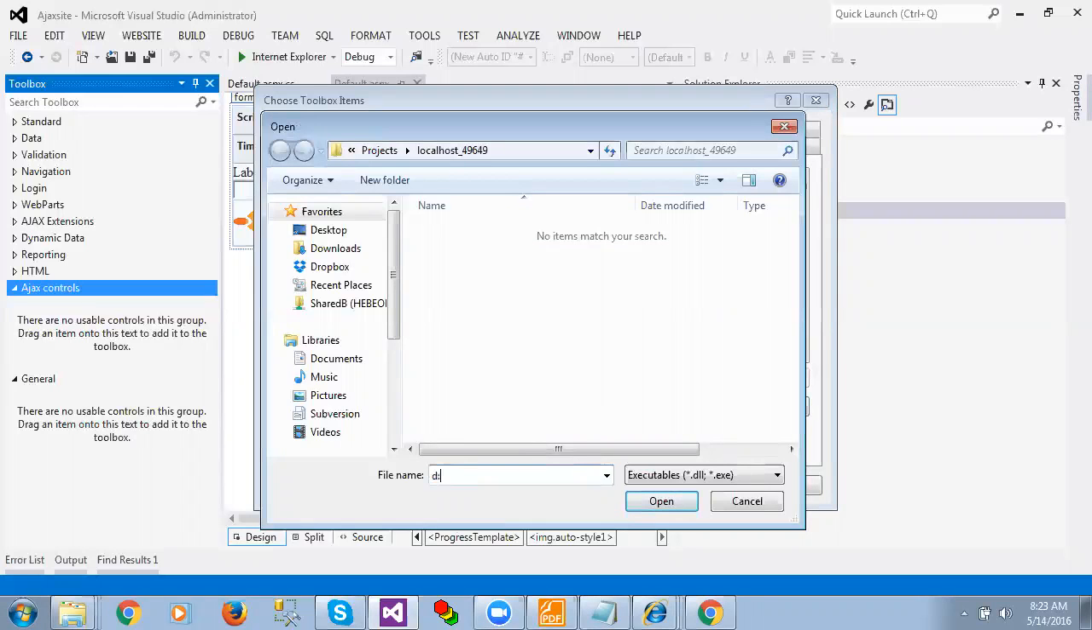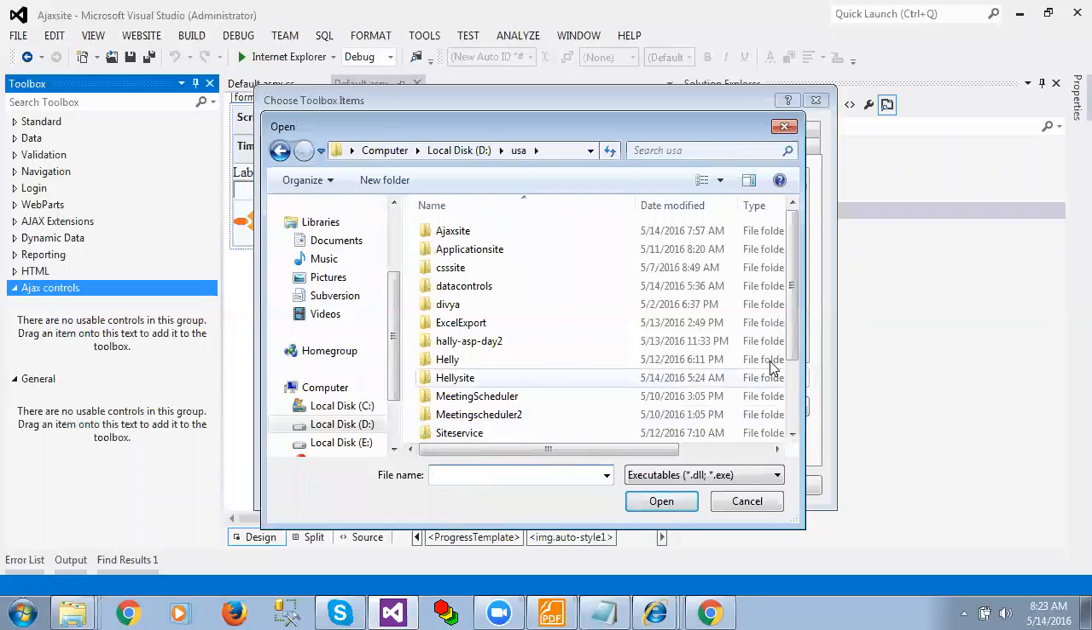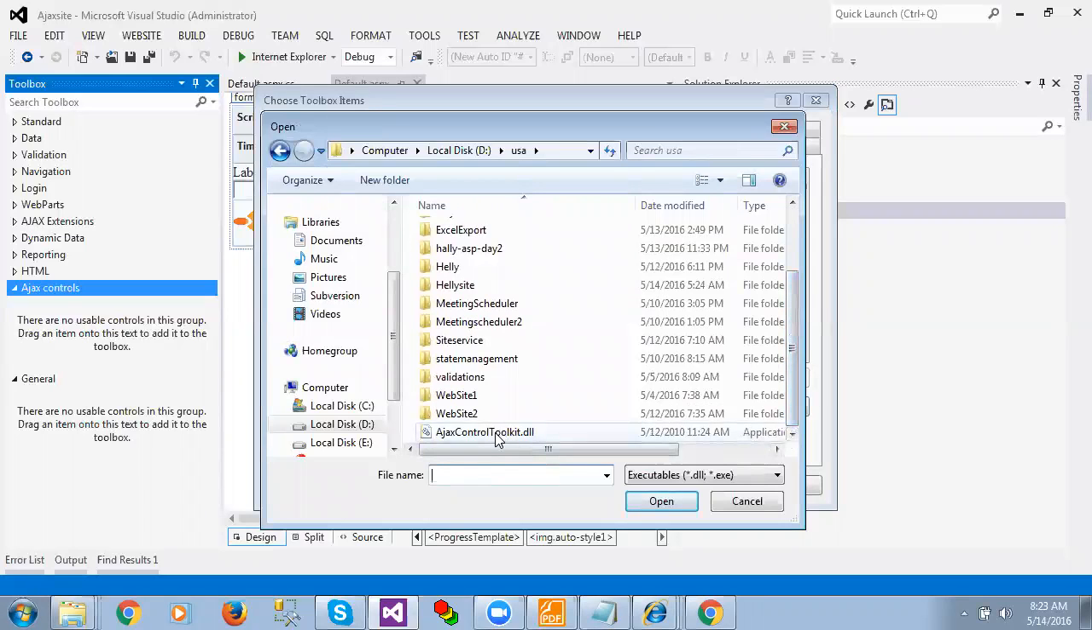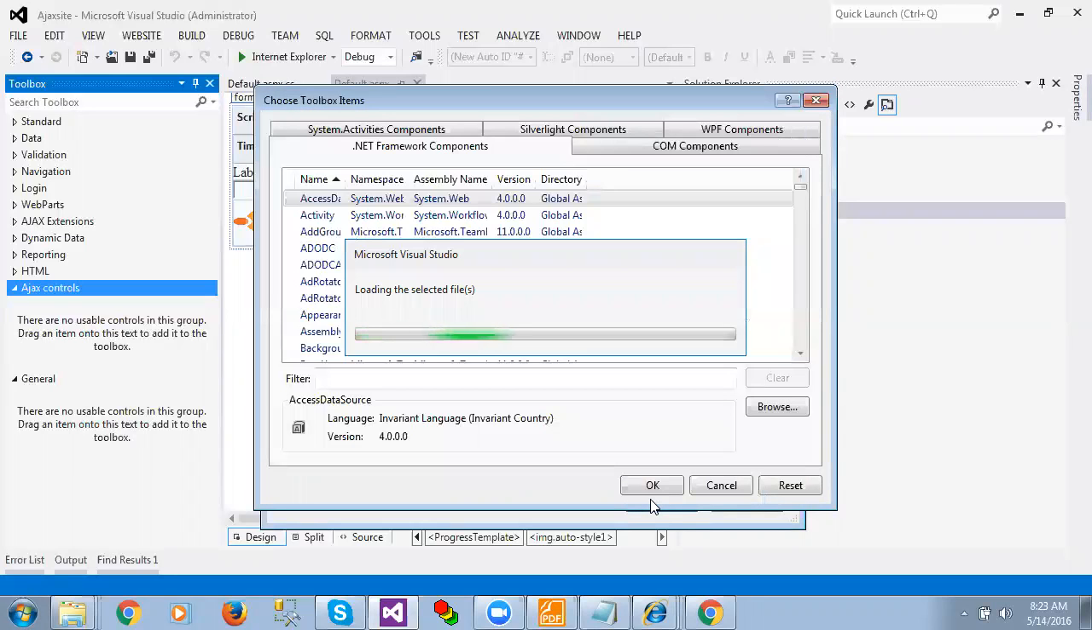This Ajax controls which you are giving and the Ajax extension, they are different, ma'am? Ajax extensions by default will come in Visual Studio. Now we are adding explicitly those extenders to our toolbox. Okay.